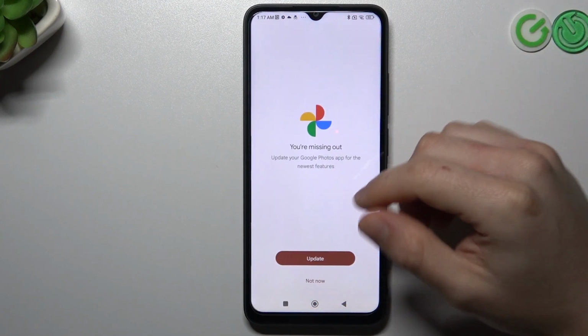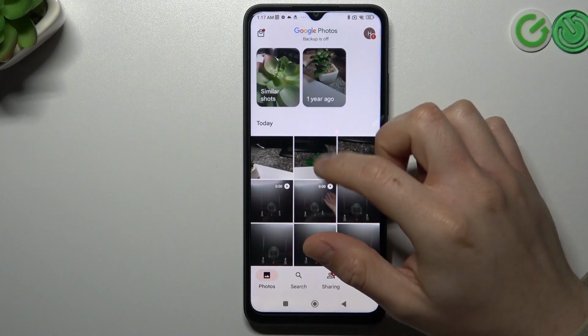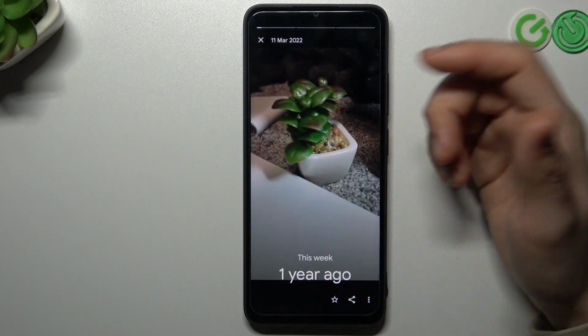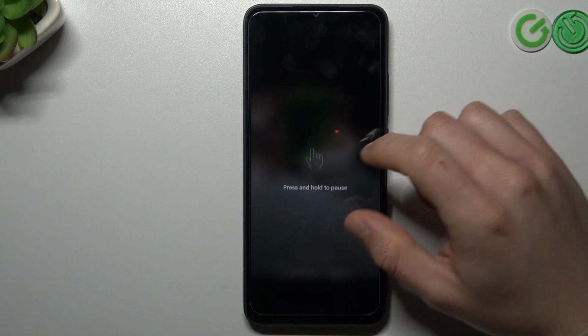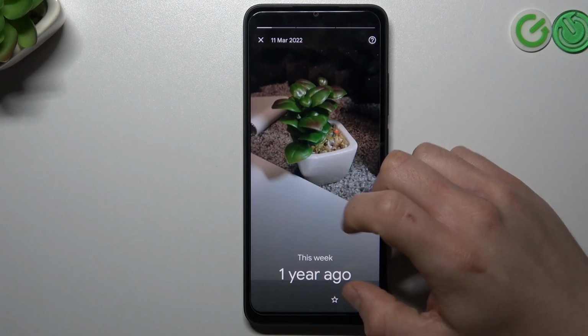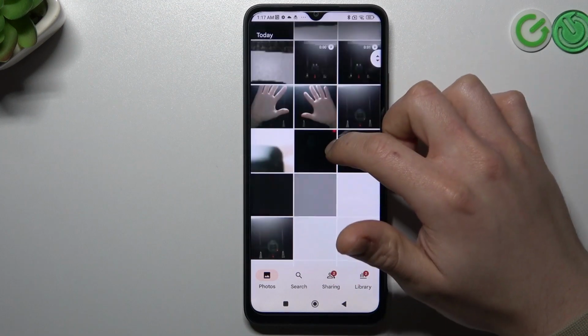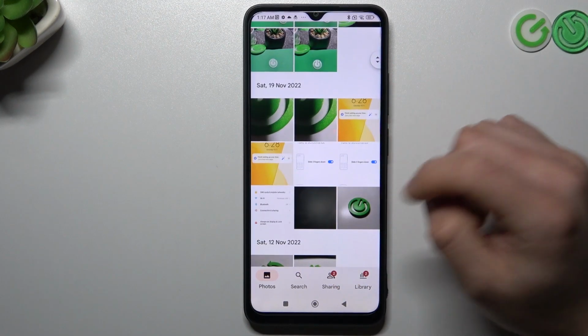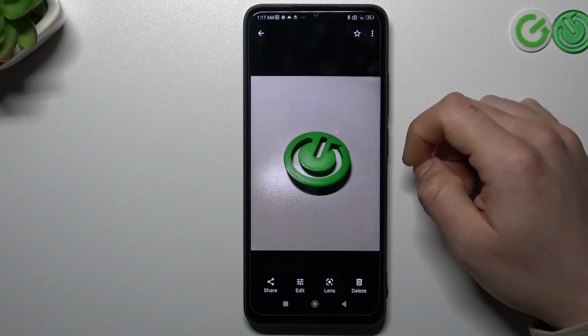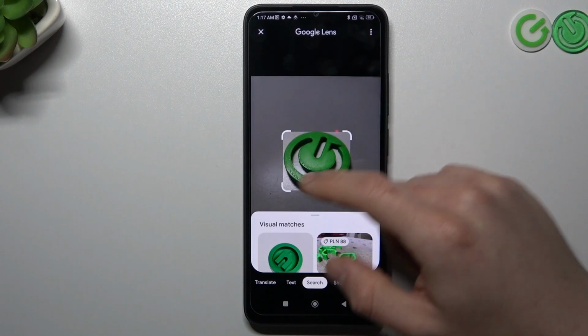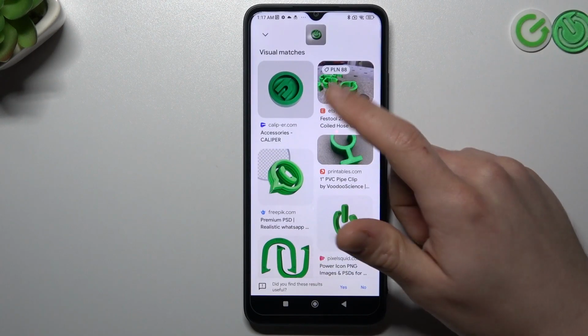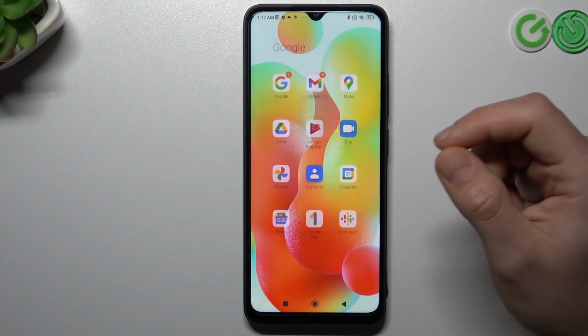So we have to open the gallery app, then look for the photo that you want to search in the Google, like this one. Okay, sorry, that's a memorial, so never mind, choose the photo from your gallery. And now tap on the Google Lens icon. And now the process is starting automatically and we are looking for similar images in the Google database. That was the first method.